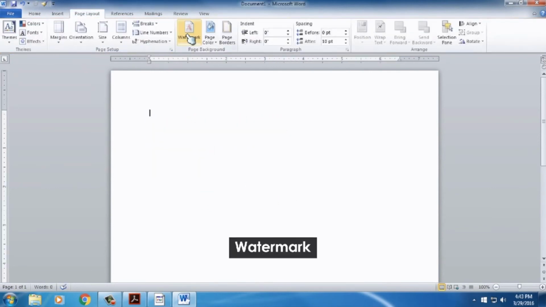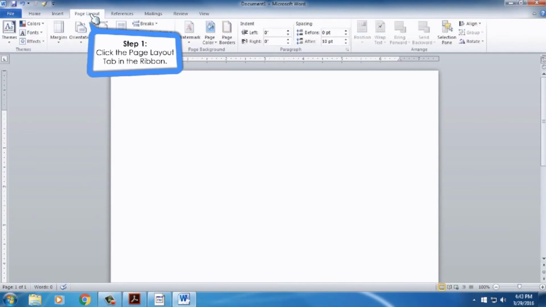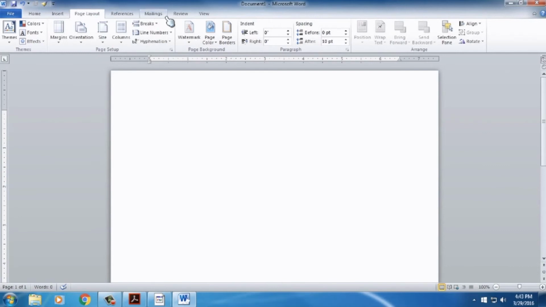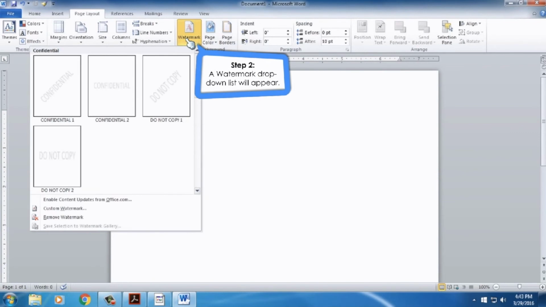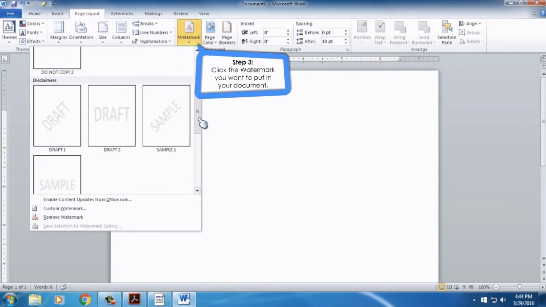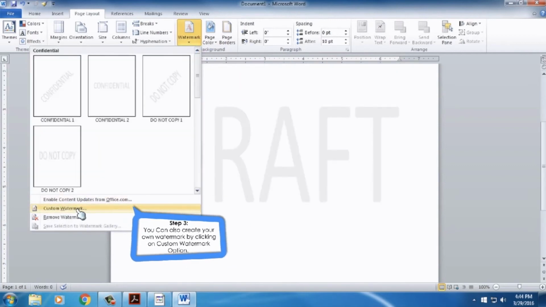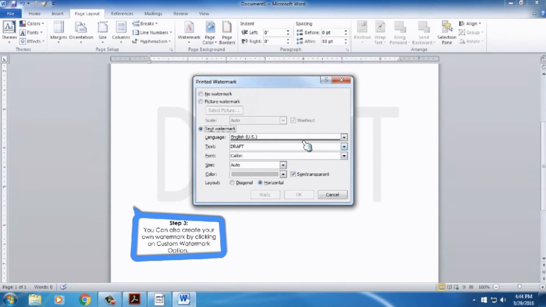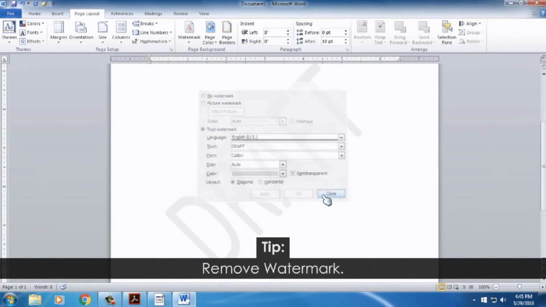Watermark. To apply the watermark, Step 1. Click the Page Layout tab in the ribbon. Step 2. Click on the Watermark button in the Page Background group. A watermark drop-down list will appear. Step 3. Click the watermark you want to put in your document. You can also create your own watermark by clicking on Custom Watermark option. Tip: to remove a watermark, follow the steps above, but click on Remove Watermark.